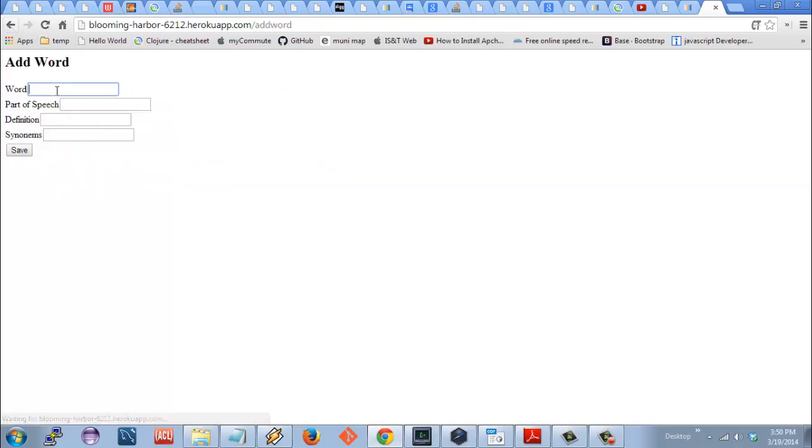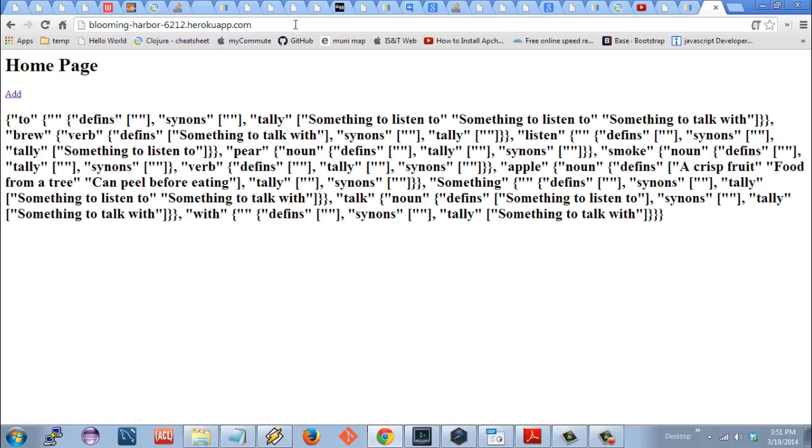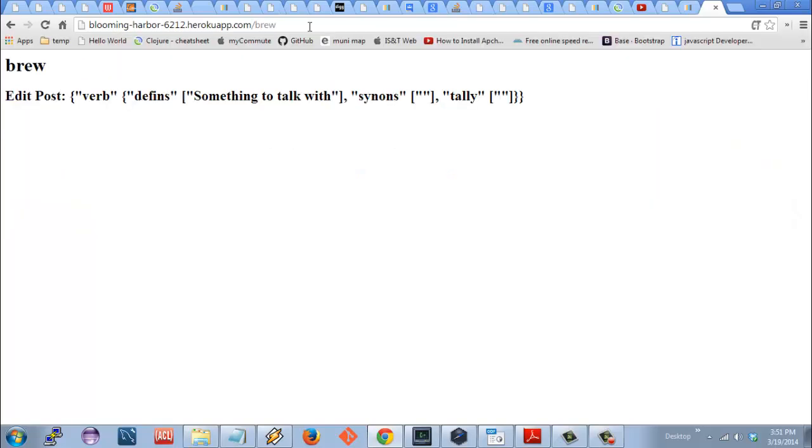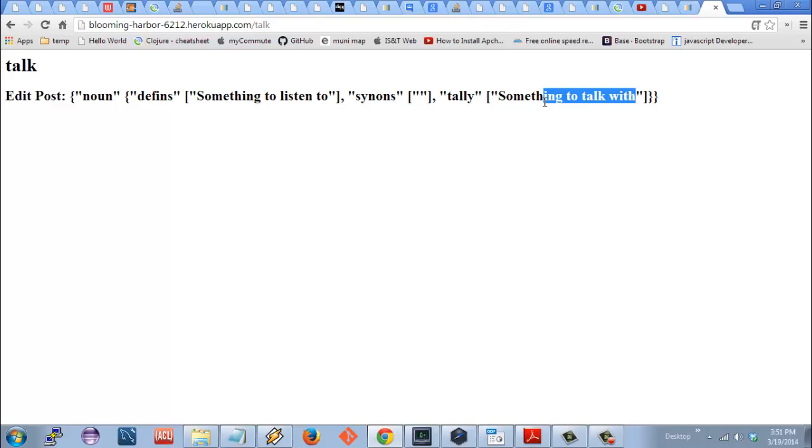So if I add another word, say brew, and just call it a verb, and we'll be loose with the definition to say that it is something to talk with. Now talk is used in that particular definition. So if we look at brew, you can see our entry as a verb. But if you then look at talk, you can see that in the tally, talk is incremented with pushing an element onto its tally vector array of the sentence that it was used in.